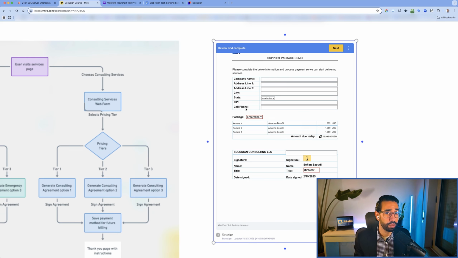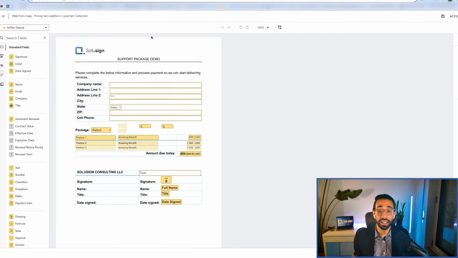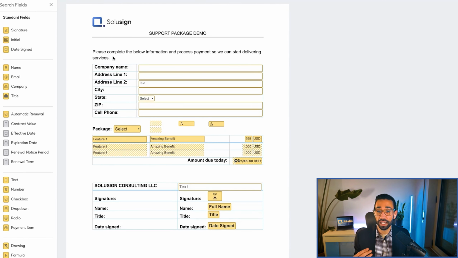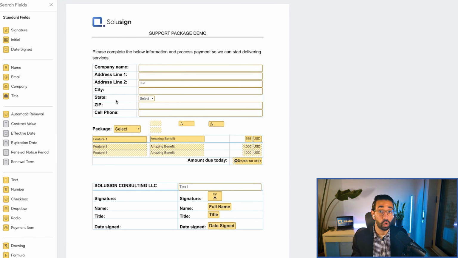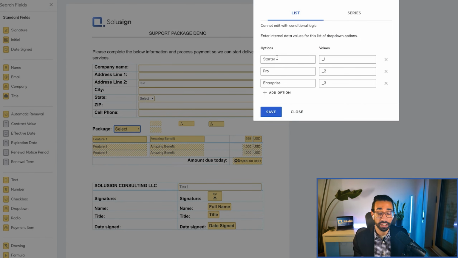Now, going back to how we build it inside of Docusign, in our Docusign template, we've added all the recipient form fields that we need to collect in the Docusign web form to collect company name and the address and all that sort of stuff. But the main field will be the field where the person chooses which package they want to purchase. And so here we have three options. We have either Starter, Pro, or Enterprise.